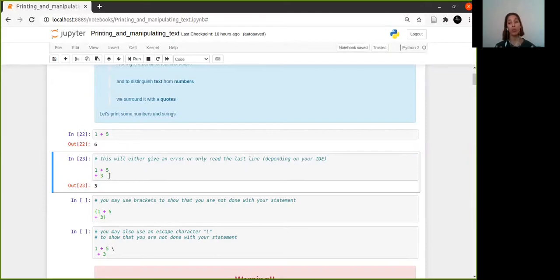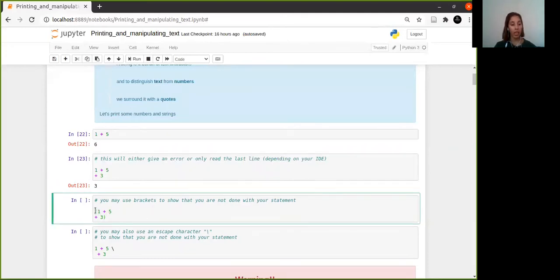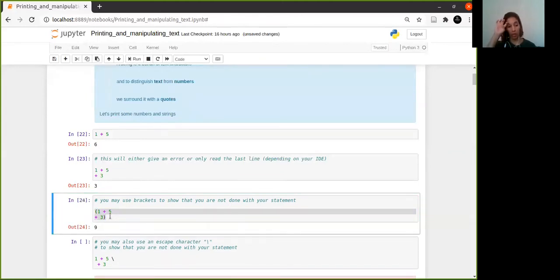If, for the purpose of readability, you want to create multiple lines, for example, if this entire line over here is full and you want to make it readable and put the next part on a new line, then you can use brackets or parentheses to surround your statement, and this will then execute as one entire statement, as if they are all on the same line. So in this case, you will see the answer is 9.